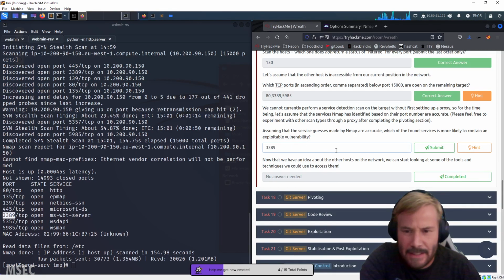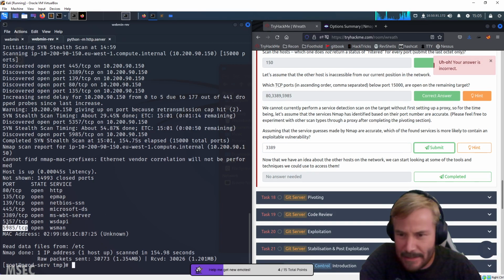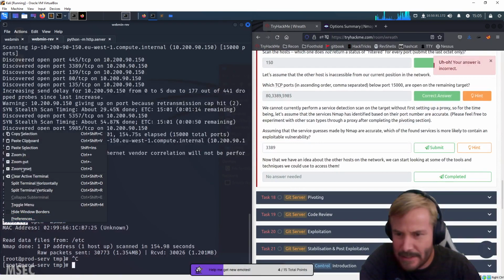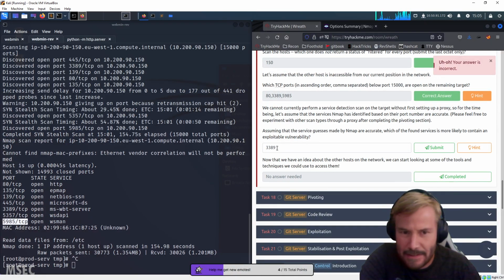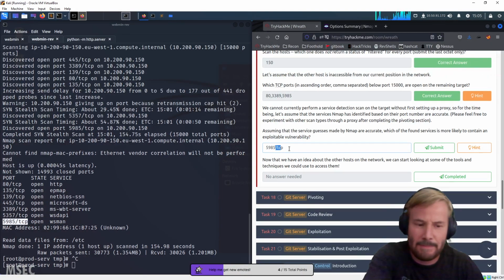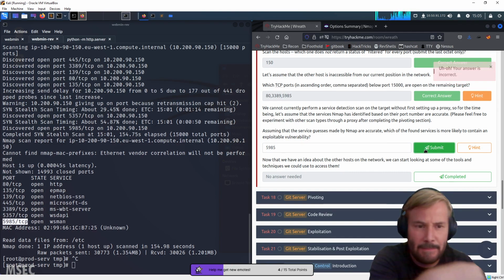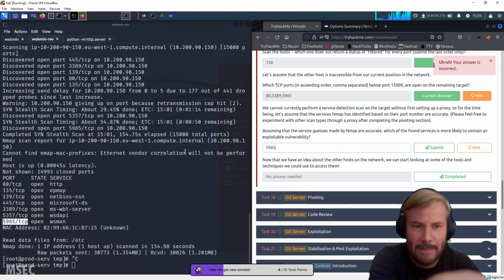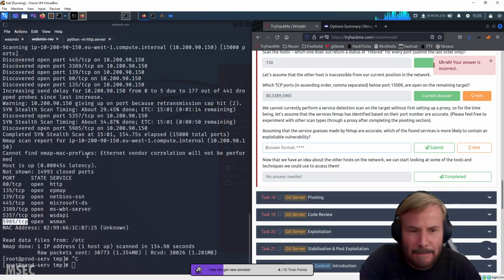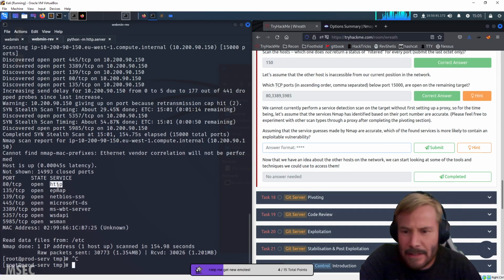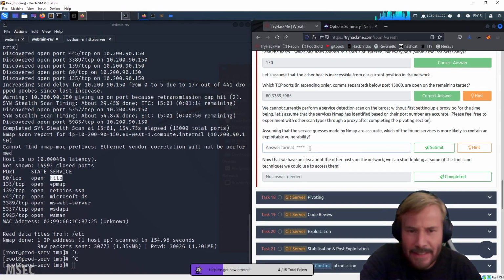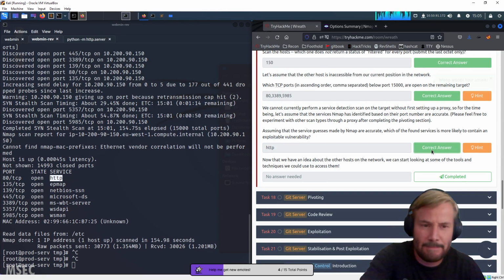I'm gonna go with that one, the MS WBT server. Okay, so the MS WS man. Or do they want the service name? I'll go HTTP then. It is all but service. There we go.